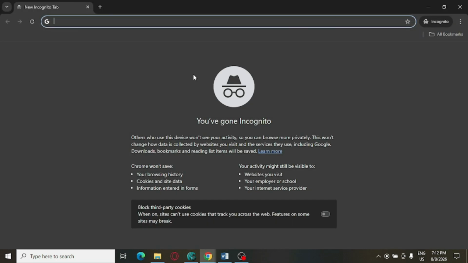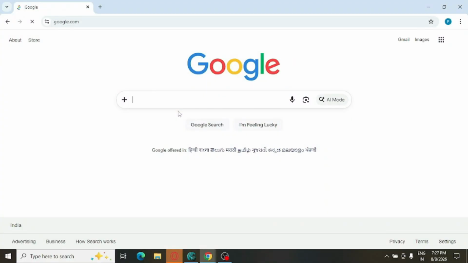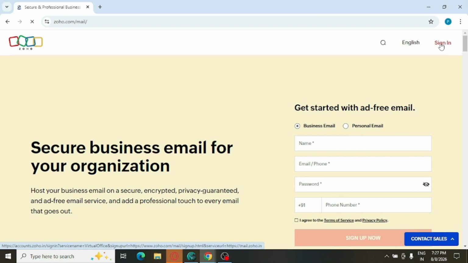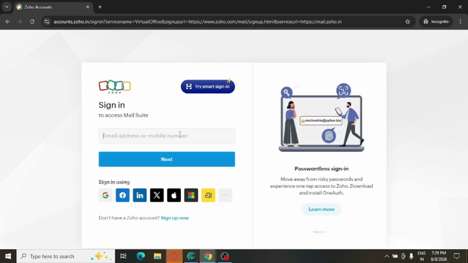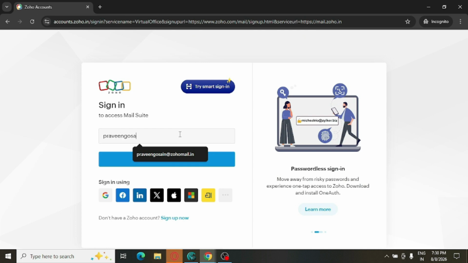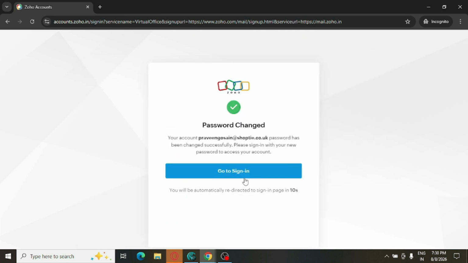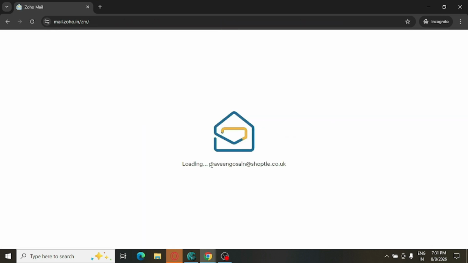Let me log into Zoho Mail. On Google, let me open Zoho Mail and see whether my newly created email ID is working or not. Click on the sign in button at the top and log into my newly created domain-related email. Let me enter my newly created email ID and my password. It will ask me to change my password. Click on set password. Go to sign in page. Access your account.